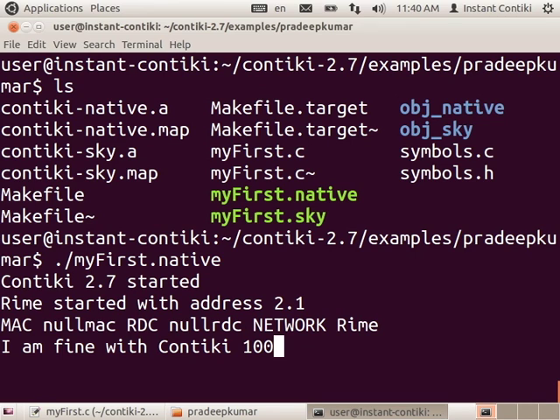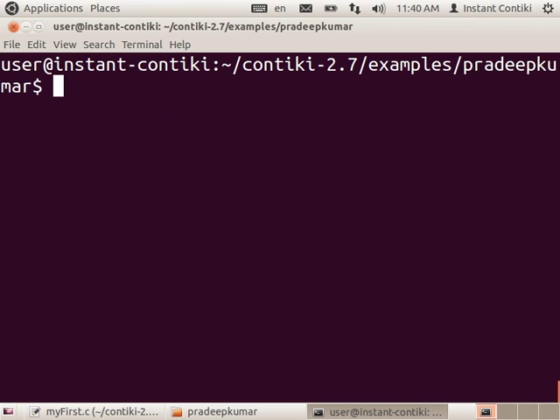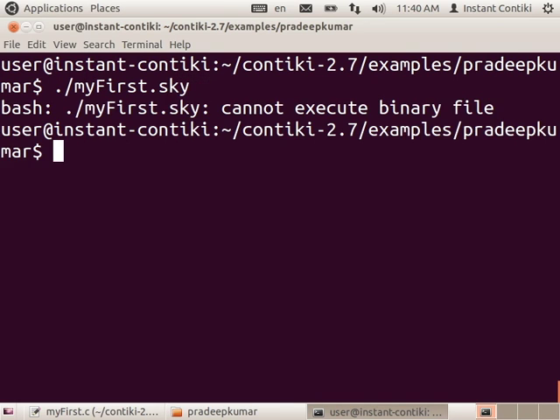But how does it happen on a Sky? So run my first dot Sky. It shows cannot execute binary file. Why? Because this file is accepted only by Sky mode. This file can be accepted only by Sky mode. Do you get what I am telling now?